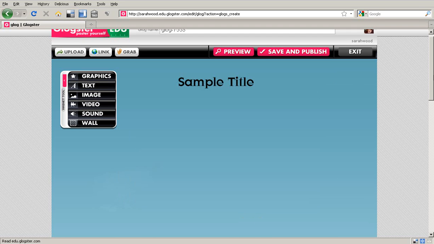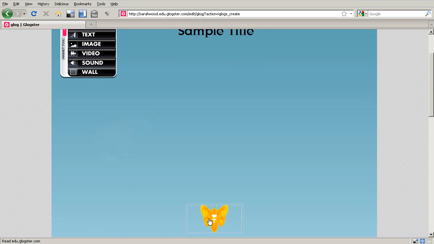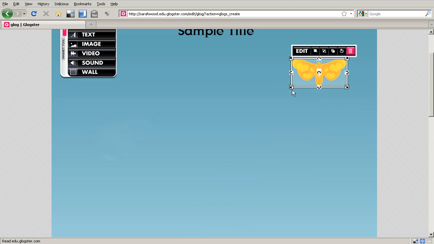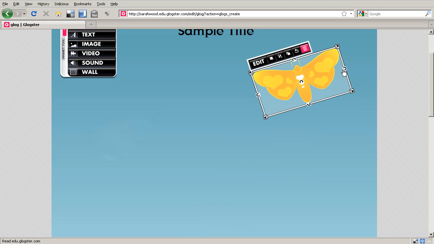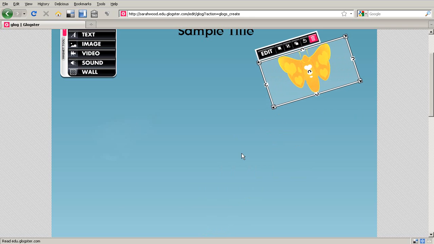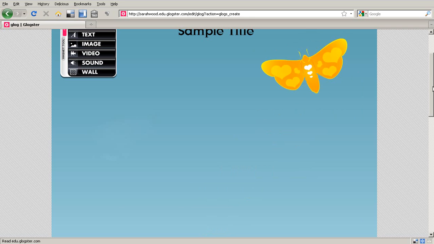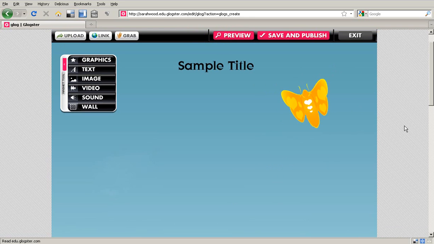Hit the X to close out of the window, and now you can see where it's added it to your glog. You can click to move it around, enlarge it, rotate it. All of the options are right on your screen. So now I can see that I have my animated butterfly on my glog.